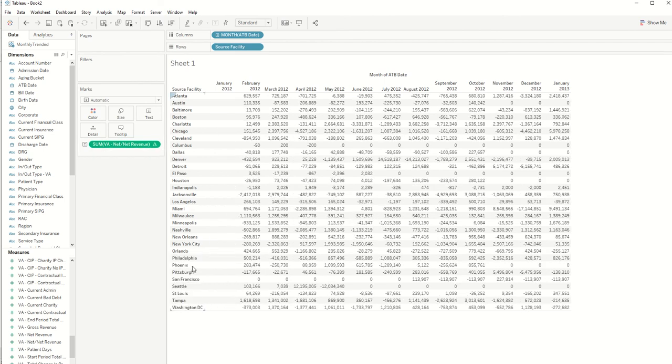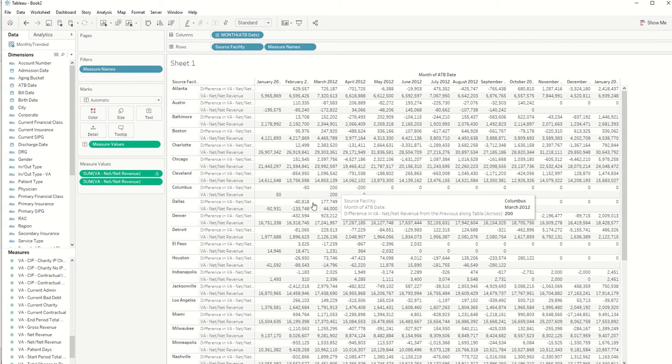I'll click that difference on the menu, and now I can see the change from one month to the next. So how do we know this is right? Let's go ahead and find our net revenue field on the measures card, and we'll drag that onto our view. So now we've got two items on our measures value card. We've got our difference and we've got our net revenue.